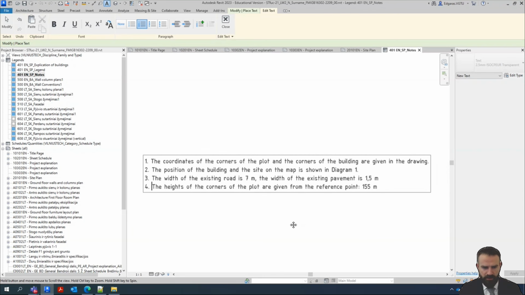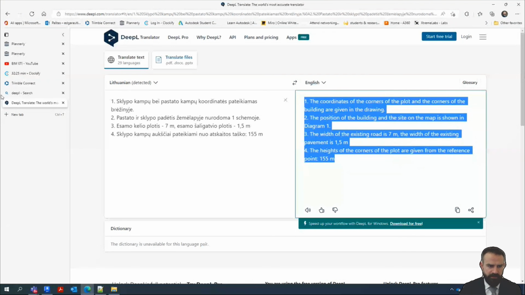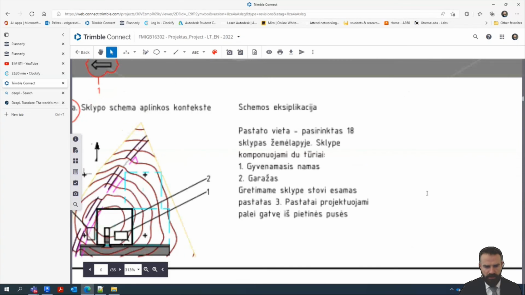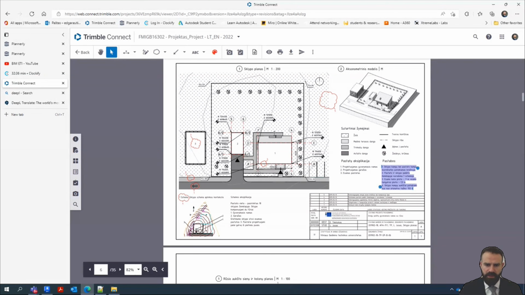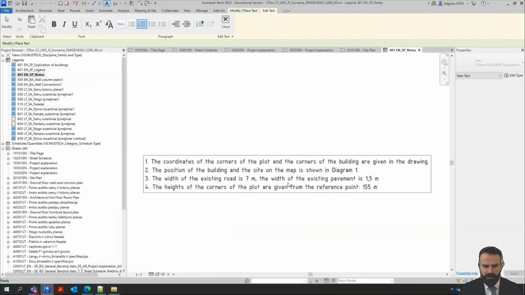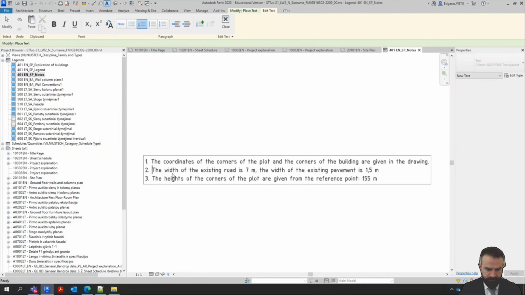Now let's check what is written in the notes. The coordinates of the corners of the plot and the corners of the building are given in the drawing. Okay, nice note. The position of the building and the site on the map is shown in diagram number 1. So this extra diagram is not needed for, let's say, your projects. So if you want, you can put this diagram, which shown here, or you can just pay attention to main views, the main site plan and the 3D representation. So I can delete this part.